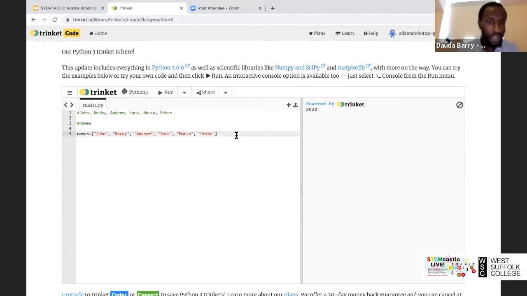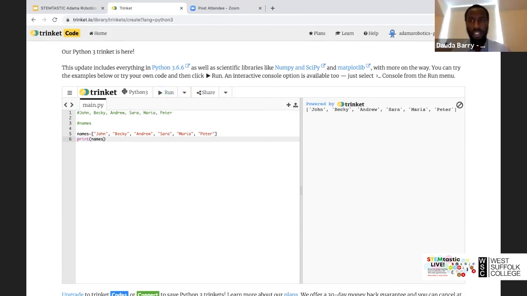Fantastic. Okay. So we have a list now, and now let's print this list. Let's print every single element. So we type print, open and close the brackets, and then we have names. And now if I press run, it should work. And there it is. John, Becky, Andrew, Sarah, Maria, and Peter. Fantastic. Well done to all of you. You tried. That's how we learn, step by step.